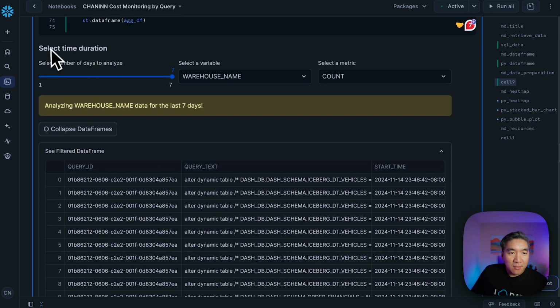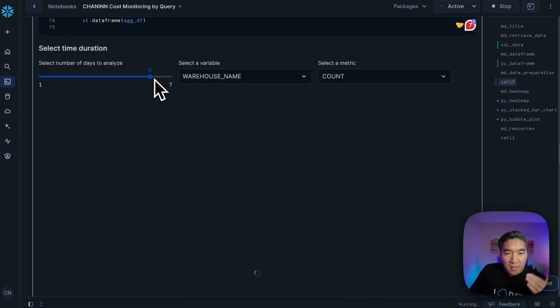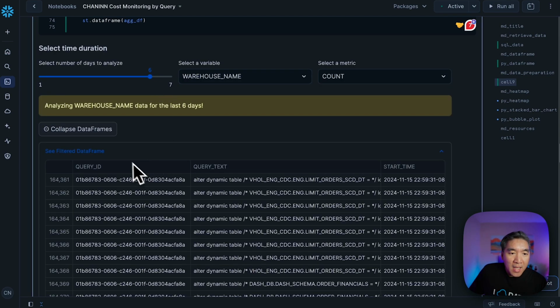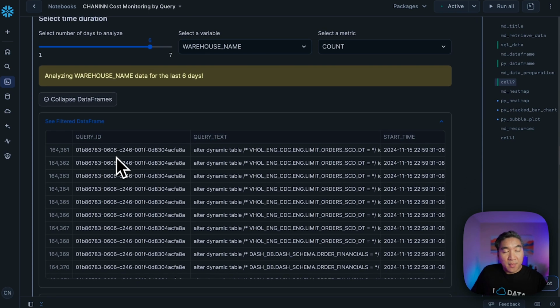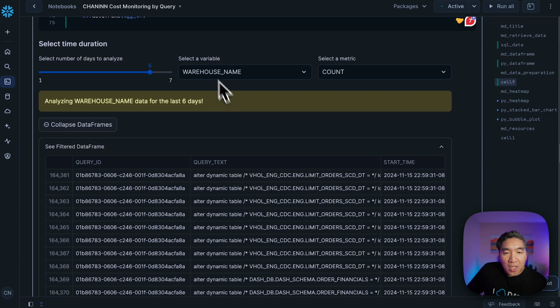So we're going to have an input widget that will allow you to do some selection of the time duration. So here we're going to select the number of days that we're going to analyze. So if we move the slider widget, it will recompute, and then it will perform filtering specifically on the data frame. And then you're going to notice that this data frame here that you see is based on the last 6 days.